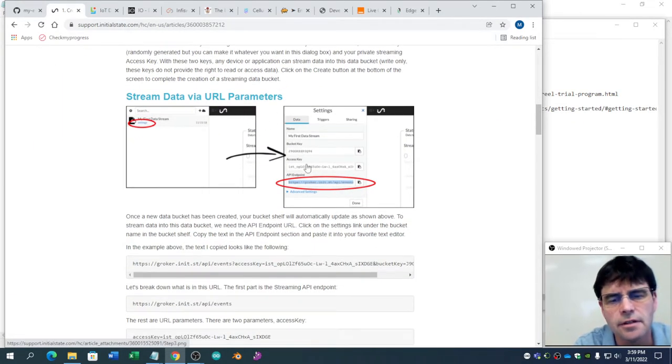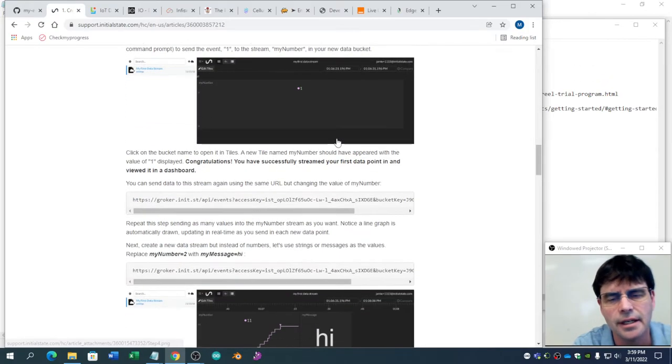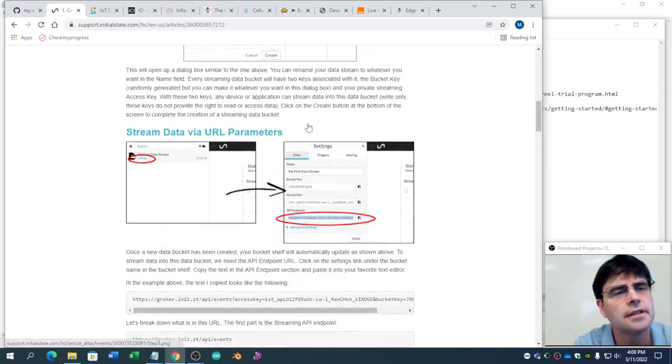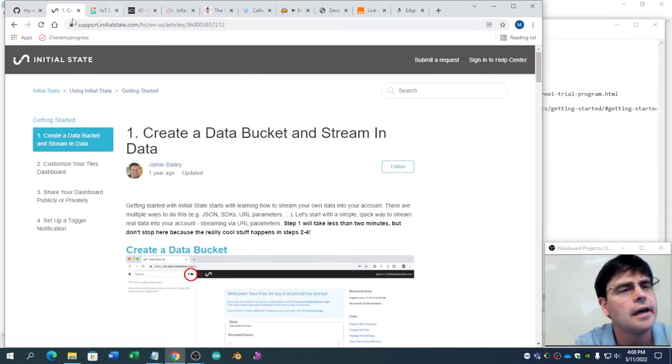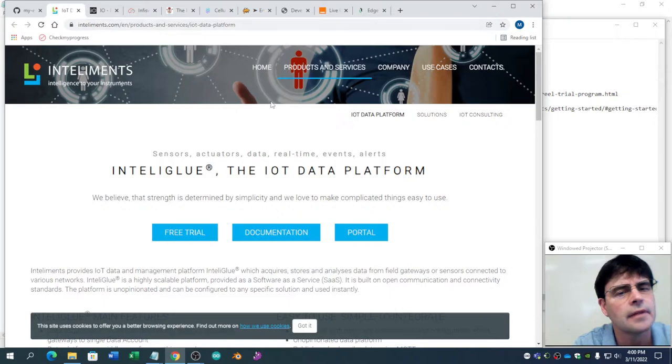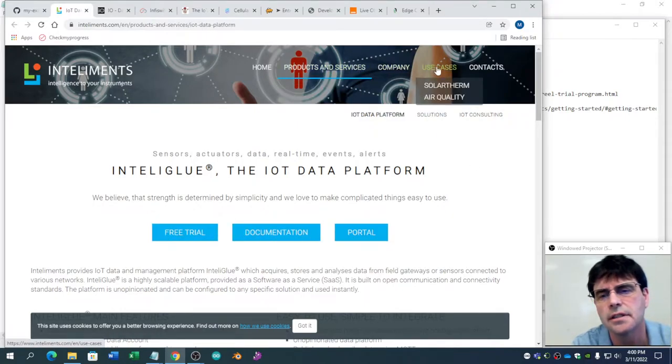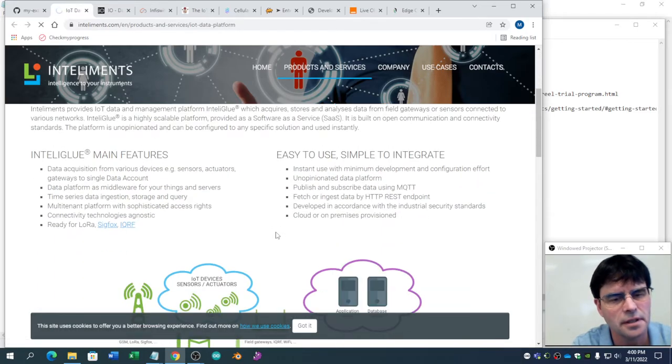Stream data via URL. Can't really read it. It's got this hasty color stuff going on here. No, I'm going to move on. What's this? IntelliGlue. Documentation. Free trial. That's good, but let's figure out pricing, because why would I do a free trial if I don't know what the final pricing is going to be.